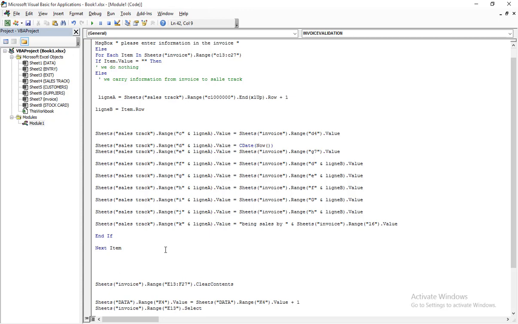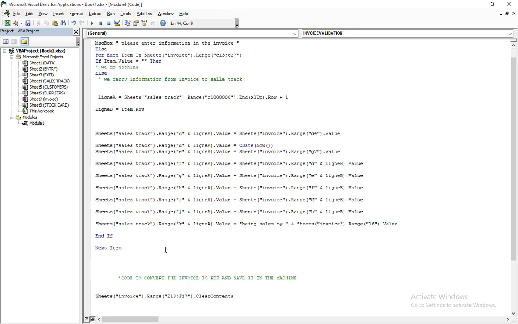So let me give a description to this: a code to convert the invoice to PDF and save it in the machine. So that was just a description or a comment. So what I'm going to do is that I'm going to make a check.